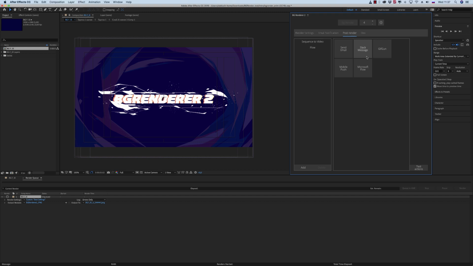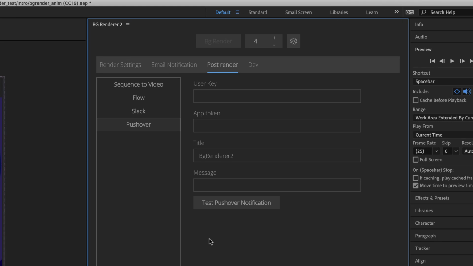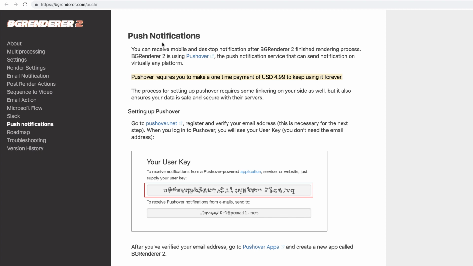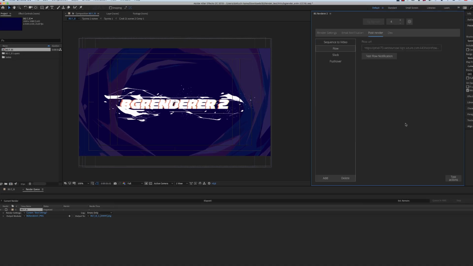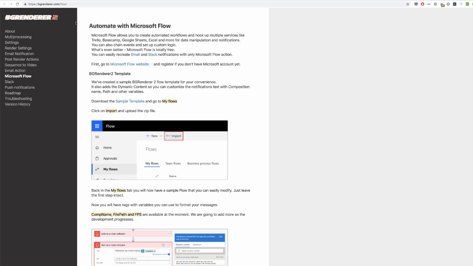So you can also set it not only with Flow, but directly with Slack messages using your Slack token account, and mobile push with Pushover notifications. And if on any part you're having any questions, you don't know what to do, you just right click on the interface and click on help. And you will be redirected to our website with the precise help page on these elements. So for example, here's how to set up Pushover. And if you don't know what to do with Flow, just right click, help, and now you're reading how to do it with Microsoft Flow.